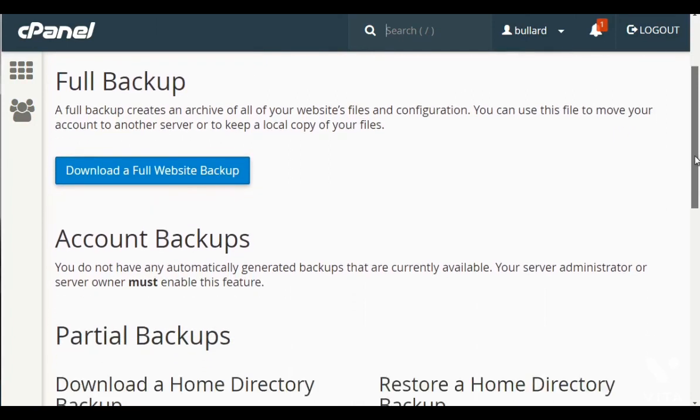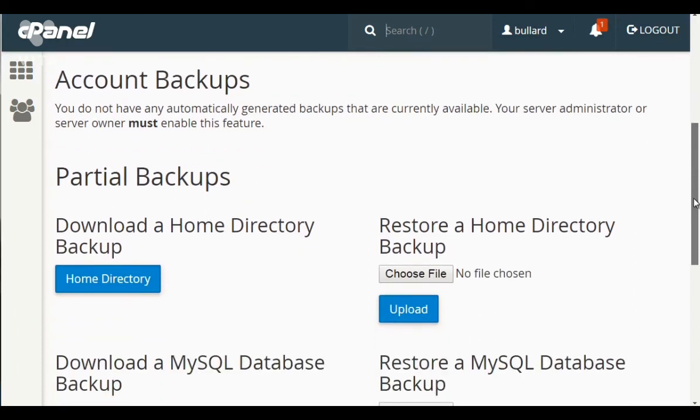And what this allows you to do is download a backup onto your computer. So rather than backing it up and storing it on your server, which yes, you could download it from there, you're downloading it straight from the server to your computer. So what you would do is simply click on download a full website backup. I'm not going to do it now because this website is big, but if you click that, it'll automatically download right away. You also have the opportunity to download just the home directory.